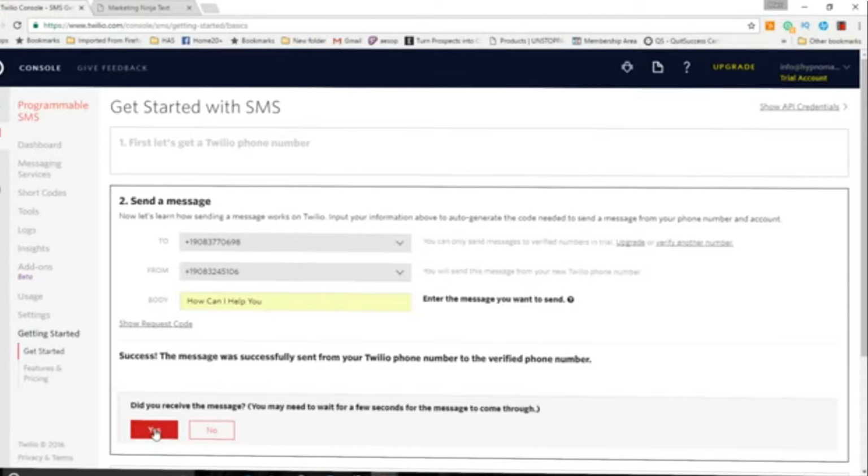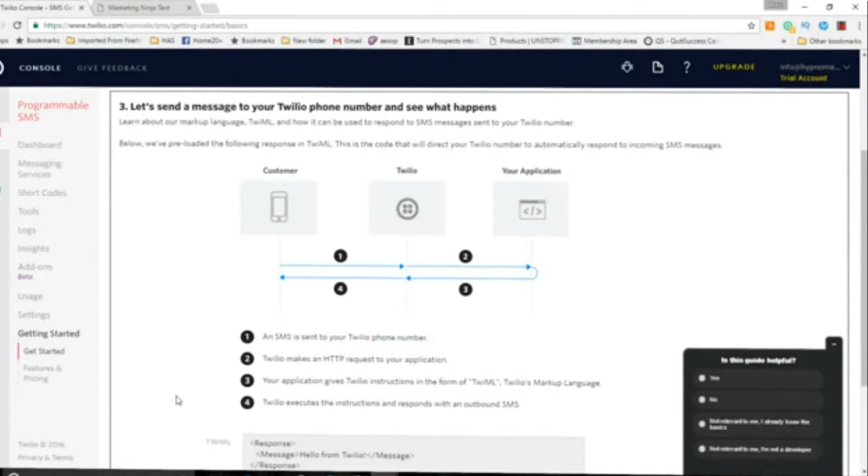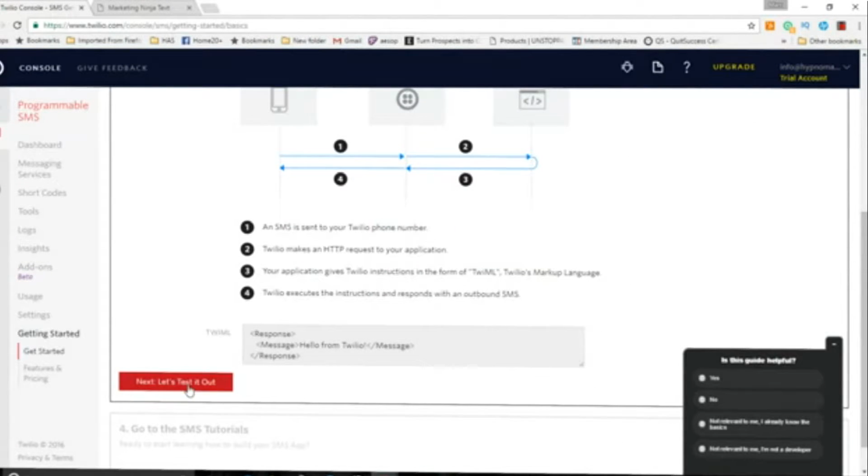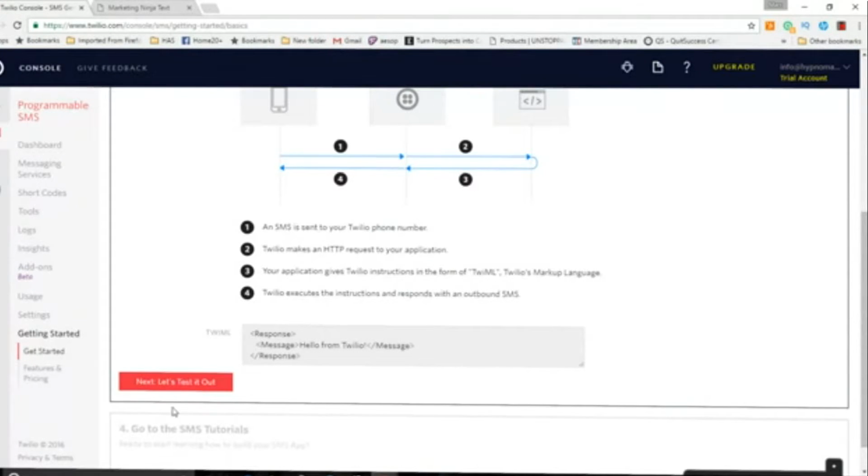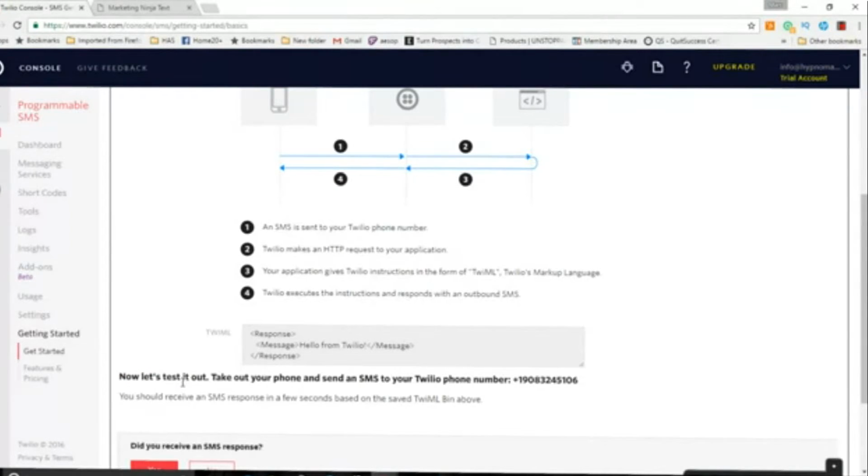And then it's going to ask you if you received the message. You're going to see, how can I help you? The answer is yes, you got it. Now it's going to give you the opportunity to respond back. Let's test this out by sending yourself a message back.